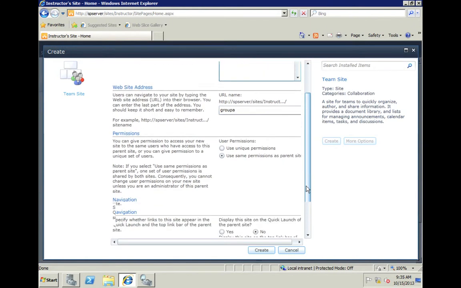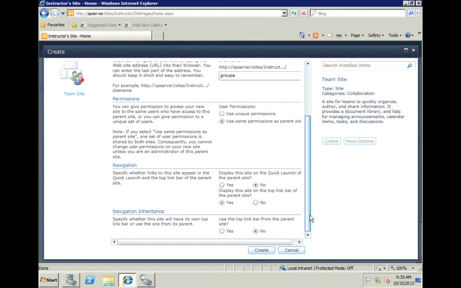And then we can come down and set a couple of other options here. We start with user permissions. Do we want to use the same permissions as the parent site, which in this case is that instructor site? Or we can actually set our own unique permissions here. We call this basically inheritance. Do we want to inherit the permissions from the site above us, or do we want to start a brand new set of permissions that are totally unrelated to the other site? I'm going to leave this set as the default, and we'll use the same set of permissions from instructor.